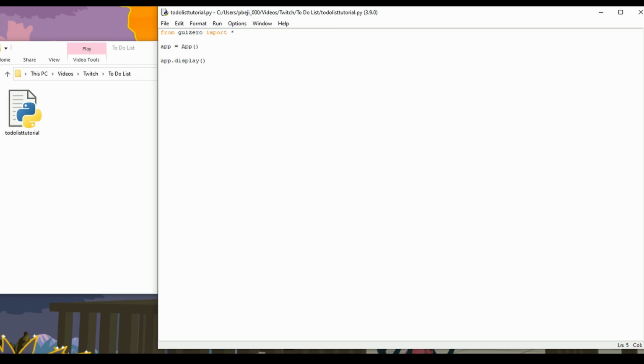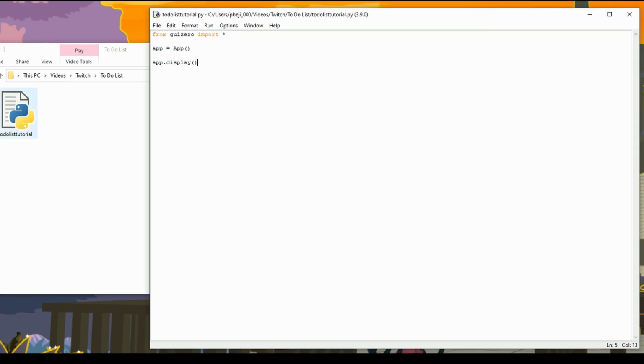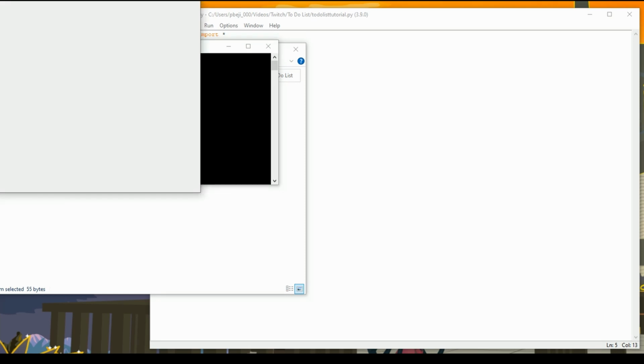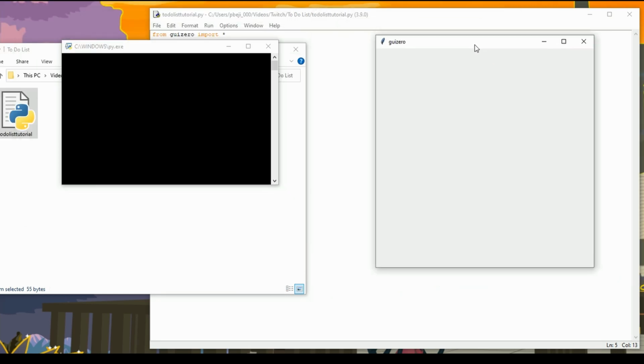And what this does is it basically creates a window for the app to run. As you can see here, this is the app that it creates.